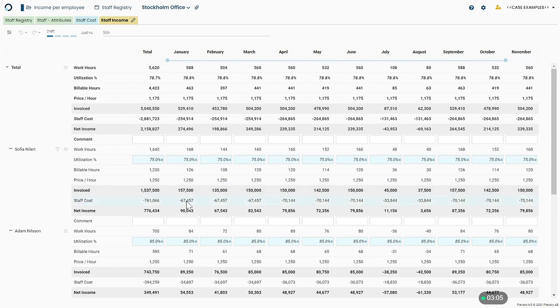Since we also have set up everything that is cost related in this setup, we also get the cost per month for Sophia. So thereafter we can also then calculate the net income for Sophia, but also for each of the other employees. And up here we can also then of course see a total.